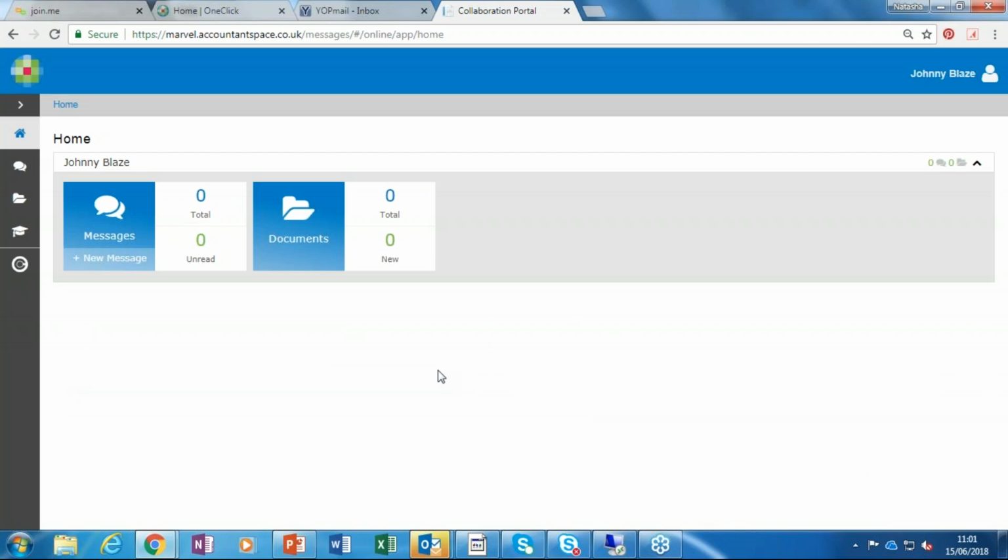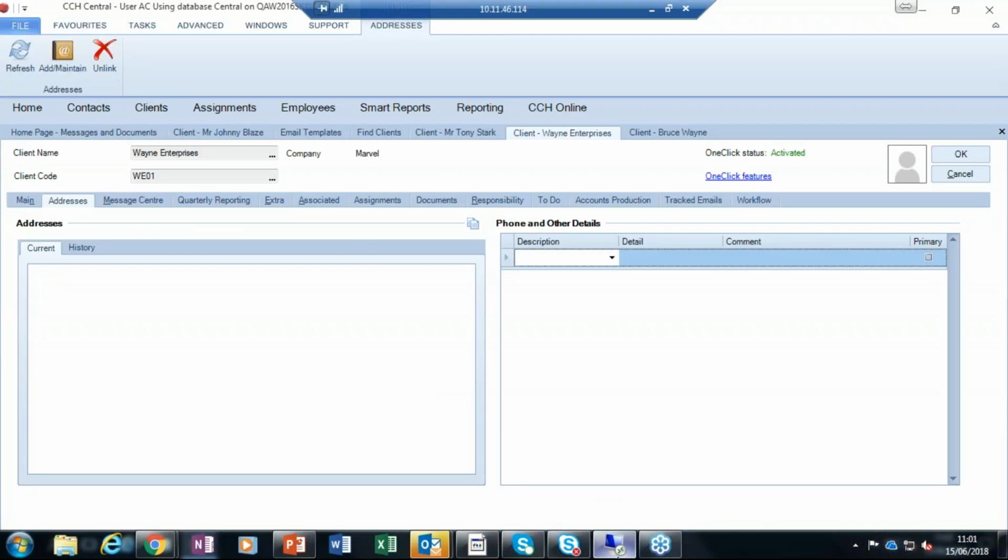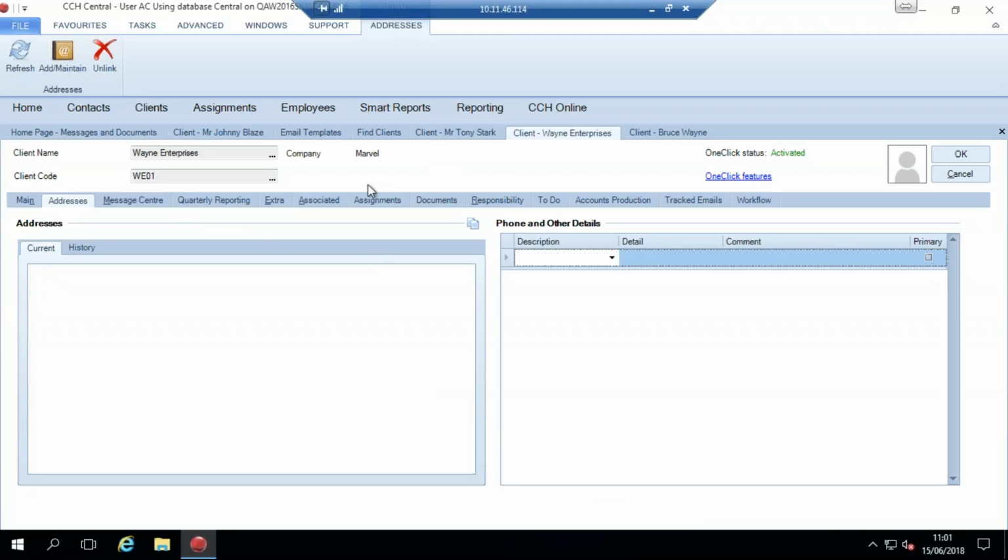We've had 3 or 4 questions that are almost identical. Is there a way to limit which contacts see documents when you've got multiple contacts within an organisation? There is, absolutely. And that actually brings me back to this section here, which is if you send a message to your client, and in fact, let me do that in here.